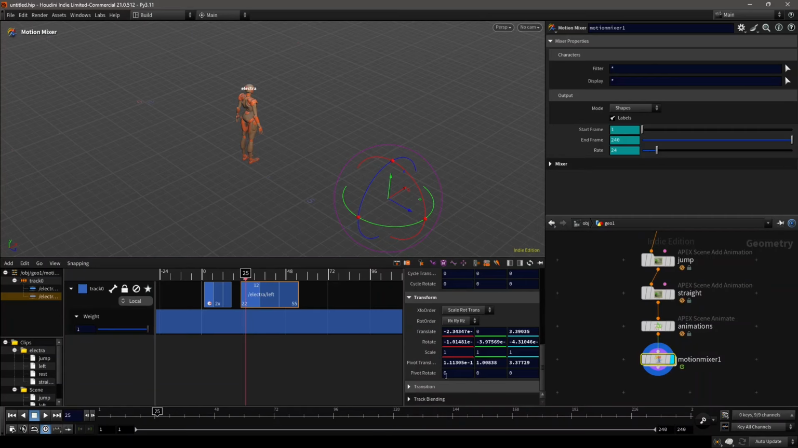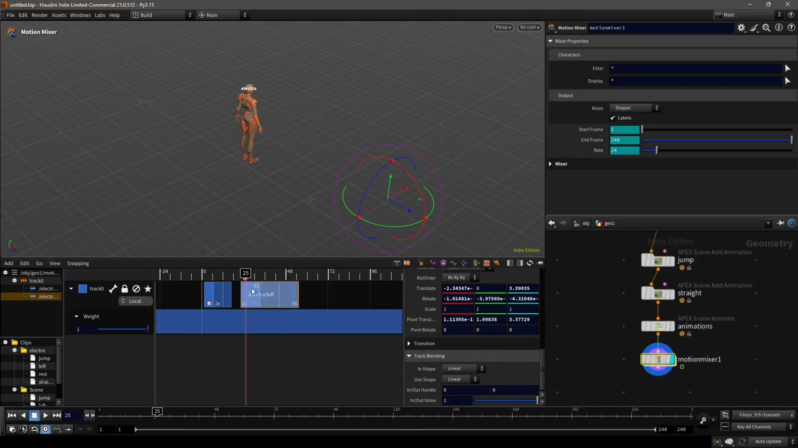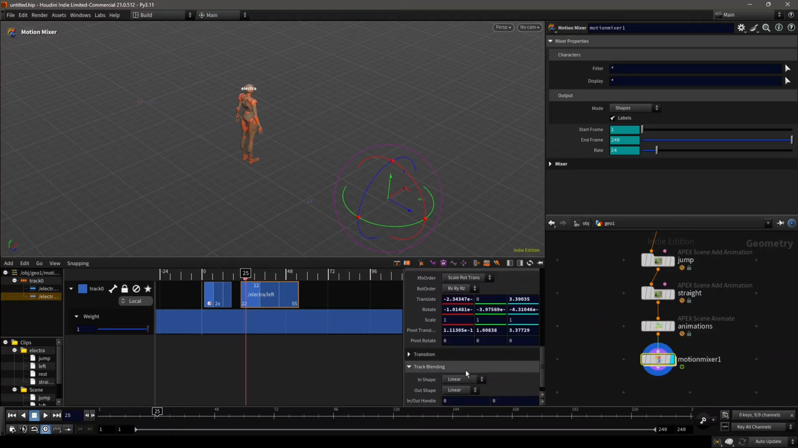And you shouldn't think that this track blending option is for this clip blending, because as the name says, it is for the track blendings which we haven't covered yet. So wait for it. Wait until we see this.